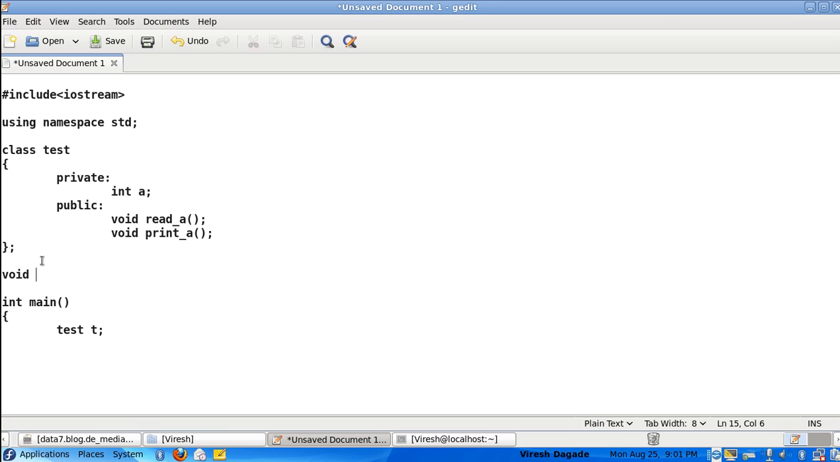void. First write the return type, next write the class to which the function belongs. The class to which the function belongs is resolved through a scope resolution operator. Here, as you can observe, it's a scope resolution operator. It tells the compiler that the function you are defining belongs to the class test.